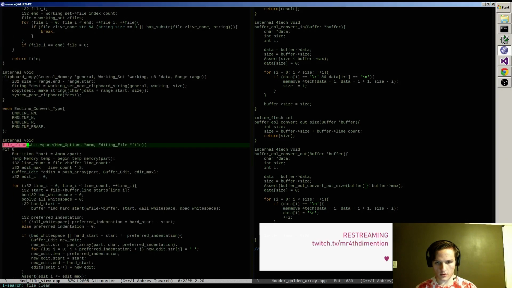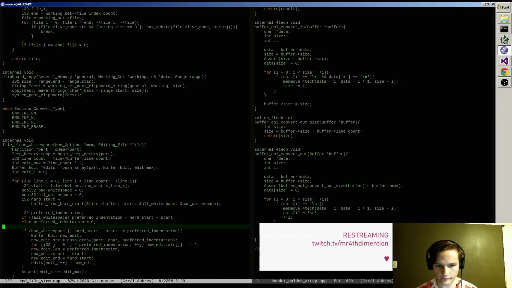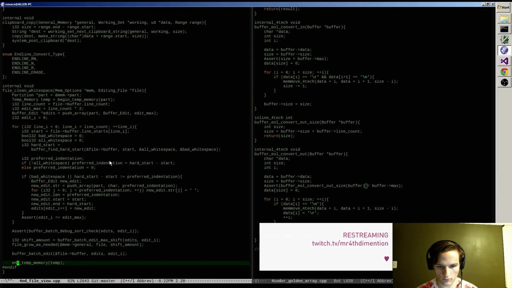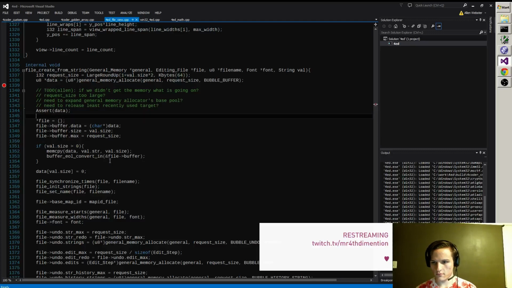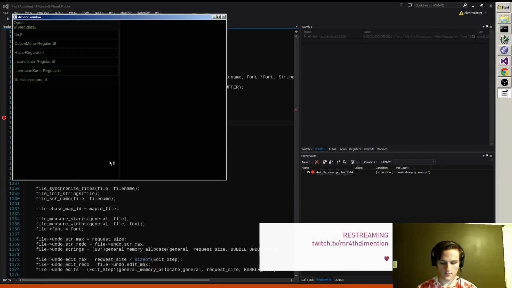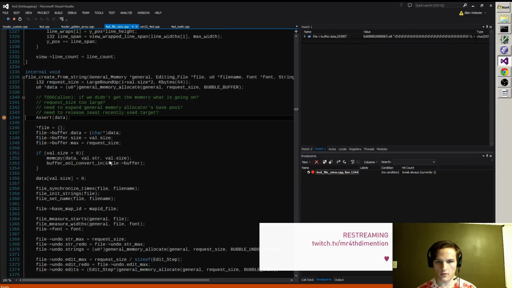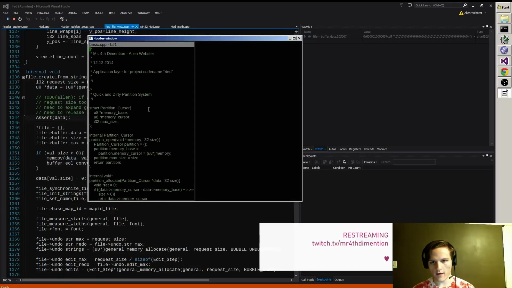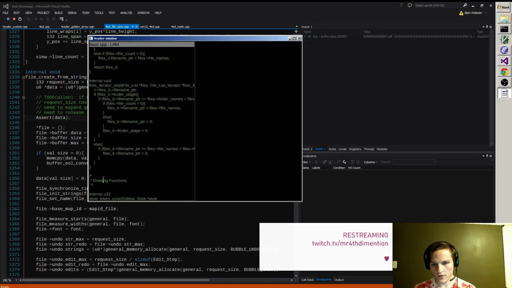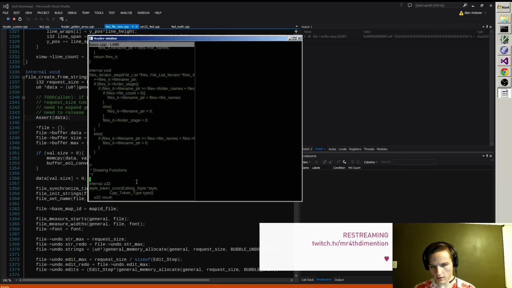File, clean, white space. There we go. Okay, good. Okay, so now we have the file converted to Nix mode at the beginning.